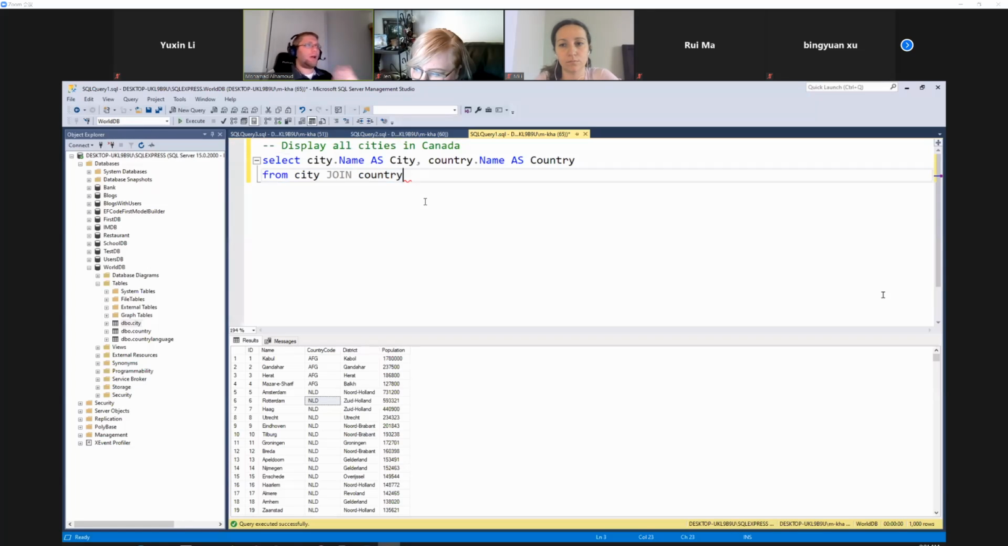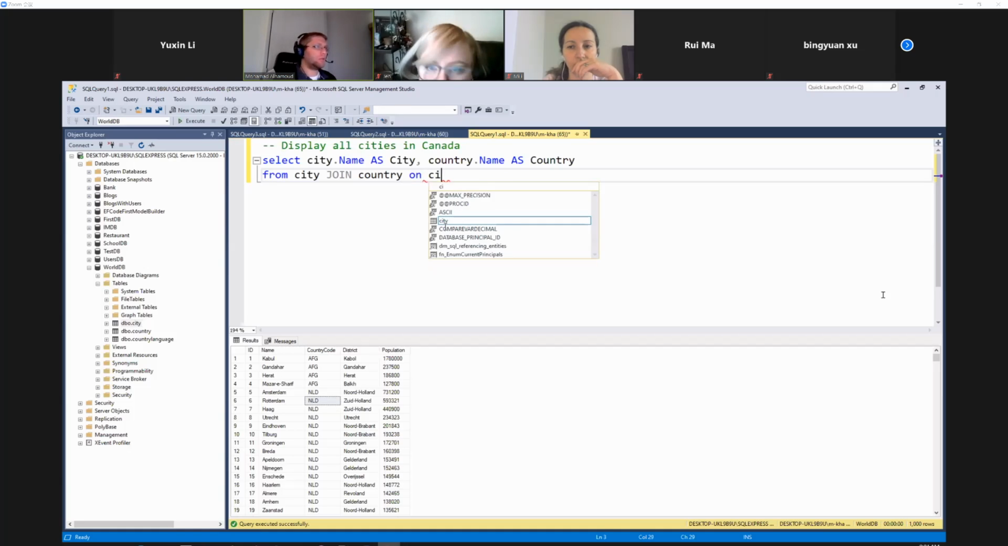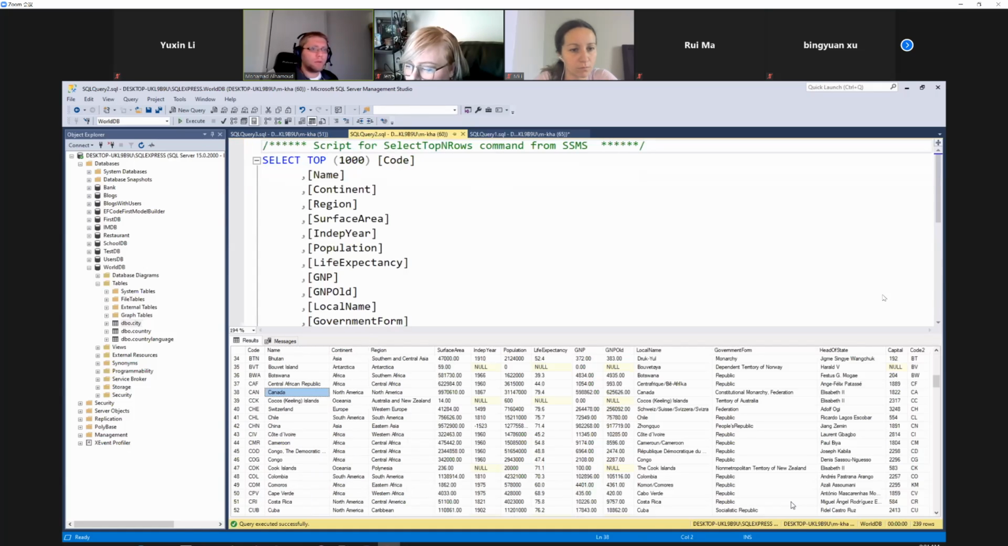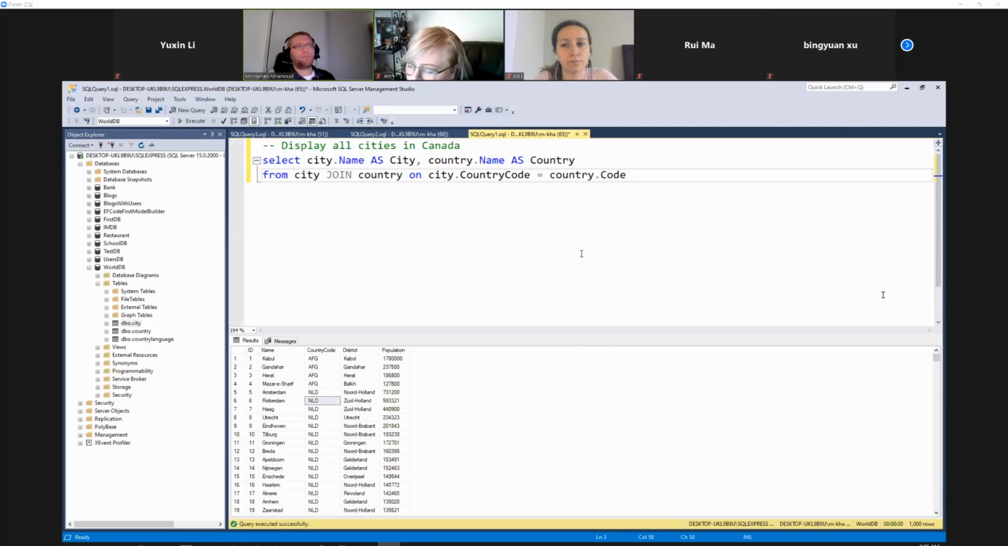Now, after you say what you want to join, you need to say what is the field that is matching between those two tables. So you need to say on city dot country code should equal to what? To country dot code. I think it's called code or code 2 here. Yeah, it's called code. So you need to know what is the name of the field here and there.